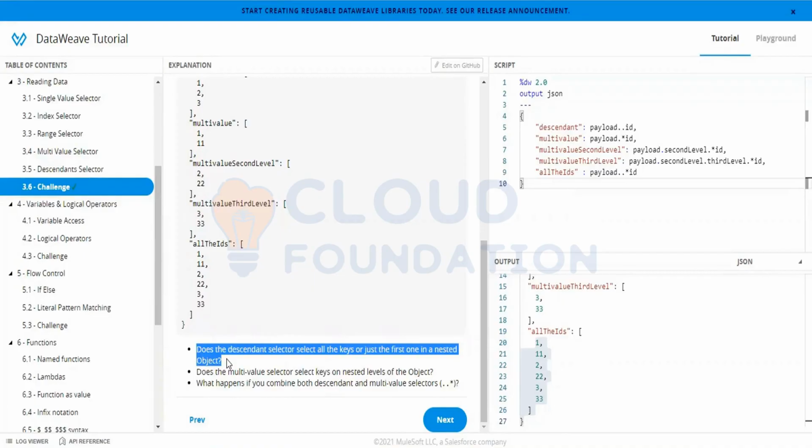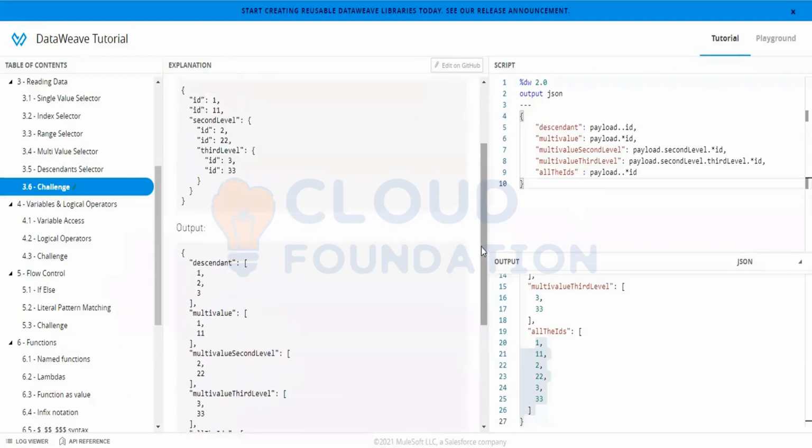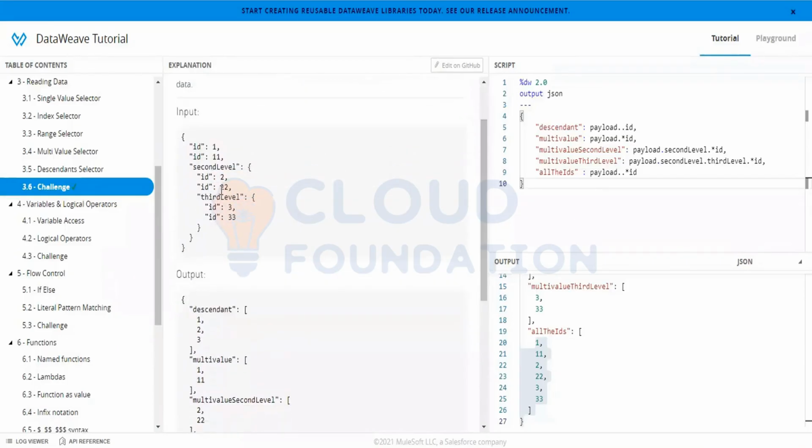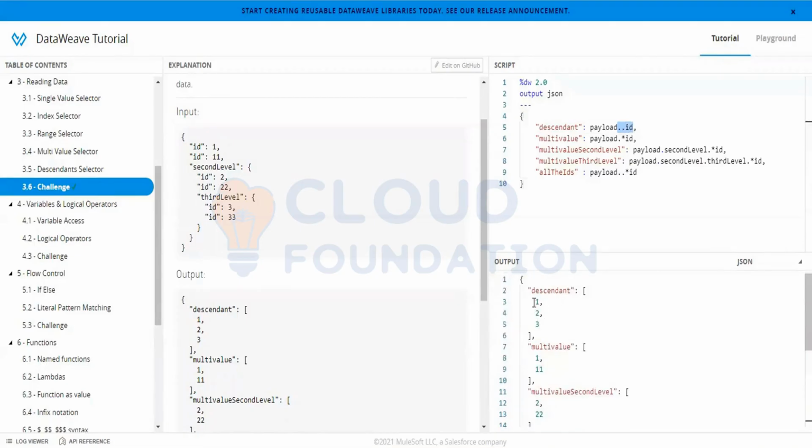So here the question is: does the descendant selector select all the keys or just the first one in the nested object? Dot dot is the descendant selector. But the answer is, it's not selecting all the keys. It only selects the first one: in the first level ID 1, in the second level I need to go into level 3, right? Therefore, payload dot dot ID returns 1, 2, 3. We did that, right?